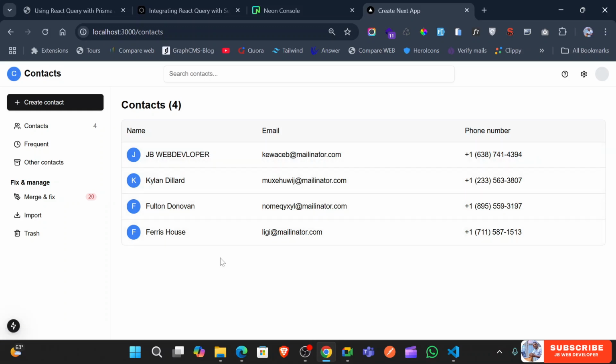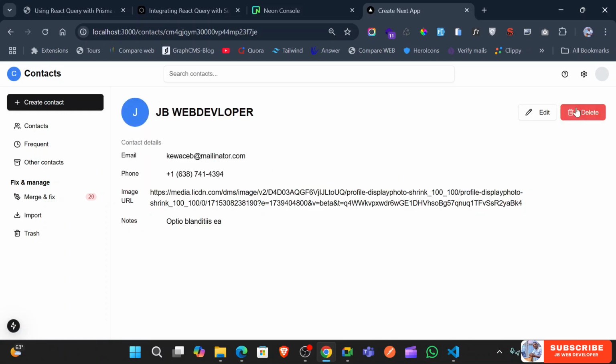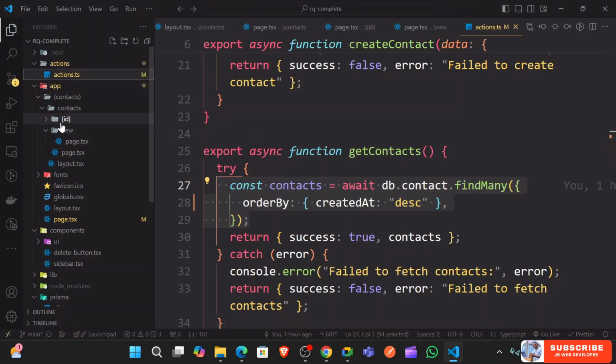Okay, so let's go ahead and start implementing React Query. Now that you understand what is going on, we are creating the contact in the database, we go ahead and fetch this, and we also fetch on the detailed page. And when you click the delete button, you can see it on the detailed page.